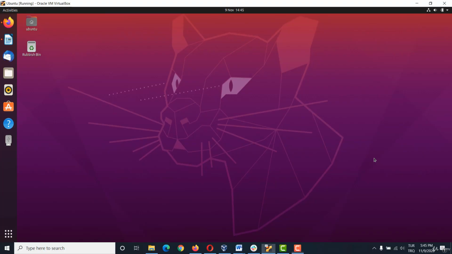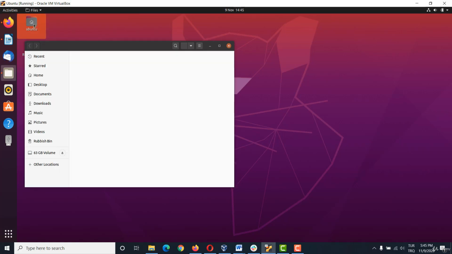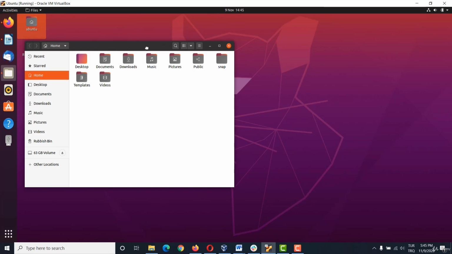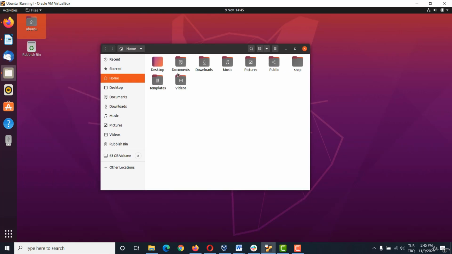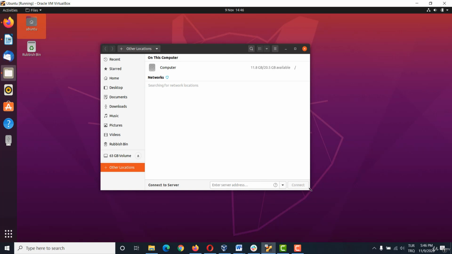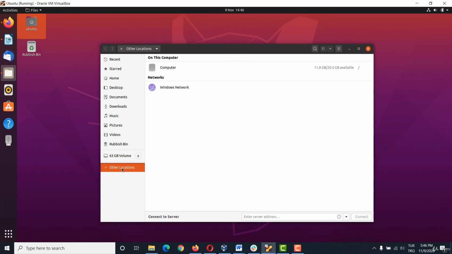Now, when you first open the Ubuntu desktop, you will notice that there is no My Computer partition like in Windows, and you'll probably try to find local partitions such as a C drive or D drive or whatever. In Linux-based operating systems such as Ubuntu, storage devices are defined differently, not with letters like C or D. In Ubuntu, you can access the current local partitions on your computer from the Other Locations section in the File Manager, right here in the bottom left.